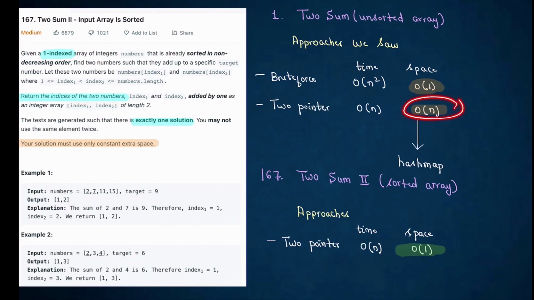But again, the space complexity was also O of n because we used an additional hash map which took O of n space. Even though looking up from a hash map is O of 1, defining a hash map is O of n because we need to define it for n number of elements. So I suggest before watching this video 167, watch this video of 2sum so that you will be in good shape. Take a look at how we solve in brute force and how we solve in two-pointer so you have a better understanding about the problem.